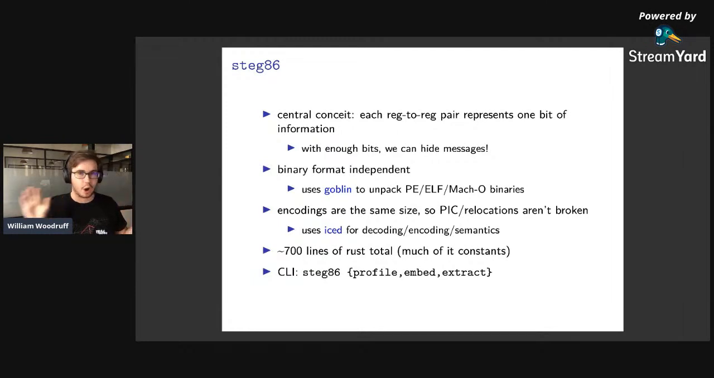We don't need to worry at all about the underlying or the overlying Mach-O, PE, or ELF container that the binary is in. We just have to extract the text section. And so consequently, steg86 internally uses Goblin, which is this really cool binary format parsing library, to just unpack each of these formats into its text section.